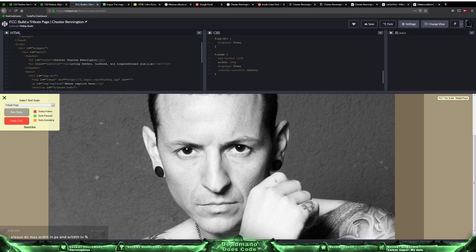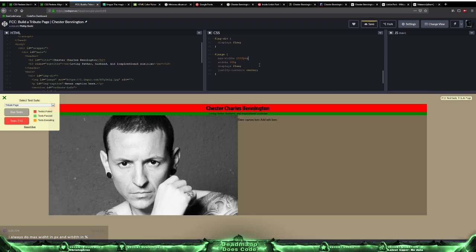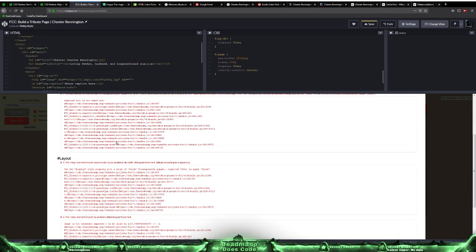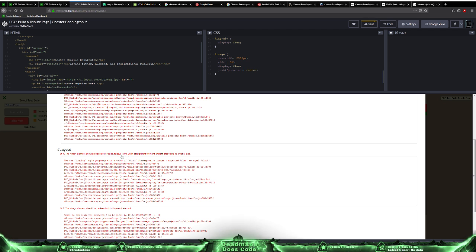Max width in pixels. Okay, then I guess we can find out the size of that image so that I know what I could set the max to. It's 2530 pixels. 2530 pixels. And then width of 50%. Cool, we've done that, but now we still have the issue.